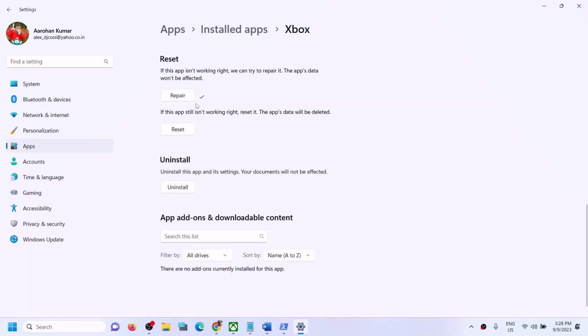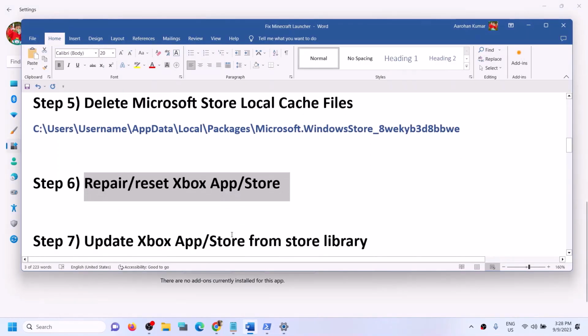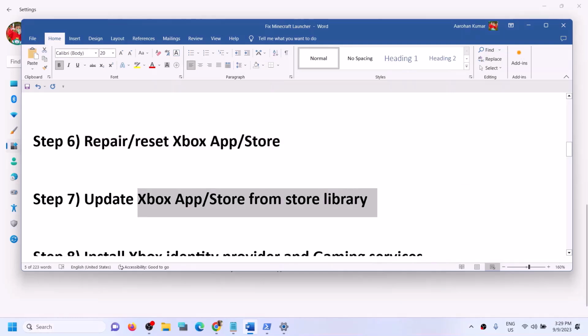So now try to install launcher. If that does not work, you can click on reset, and after the reset, you can open Xbox app or Microsoft Store and then try to install Minecraft launcher. Now still you are unable to install it. In that case, update Xbox app in Microsoft Store from store library.